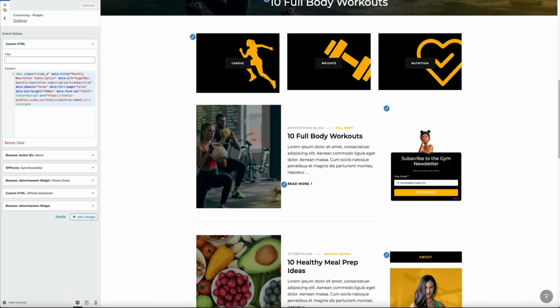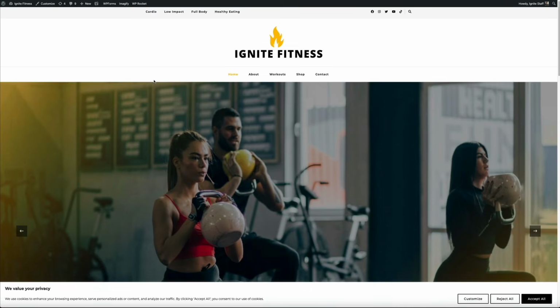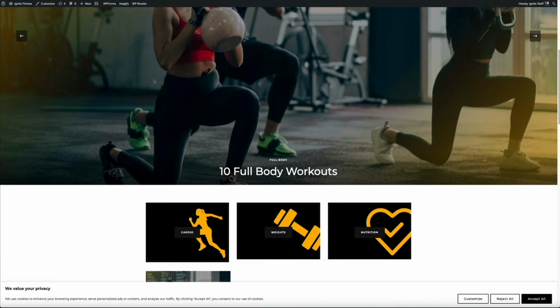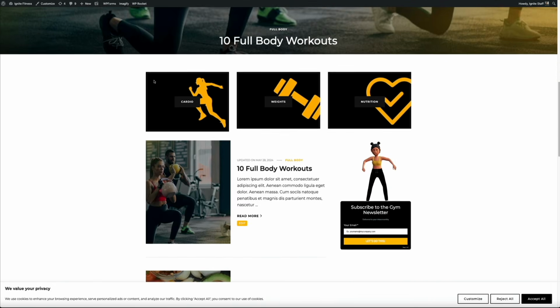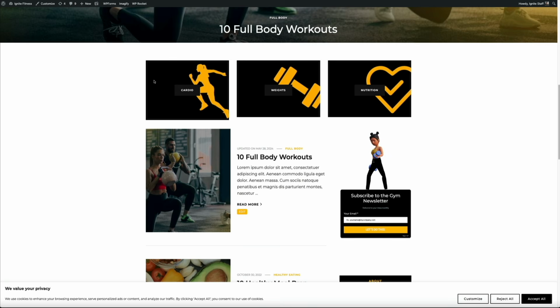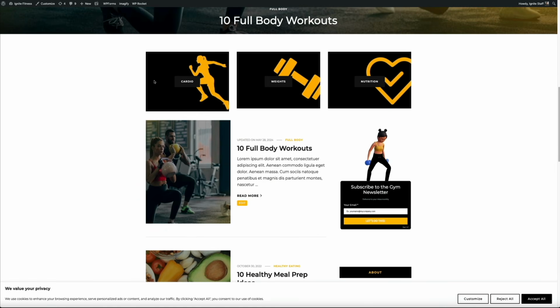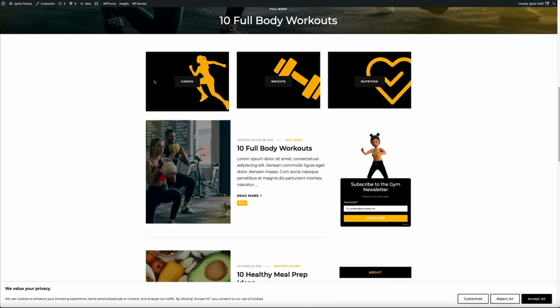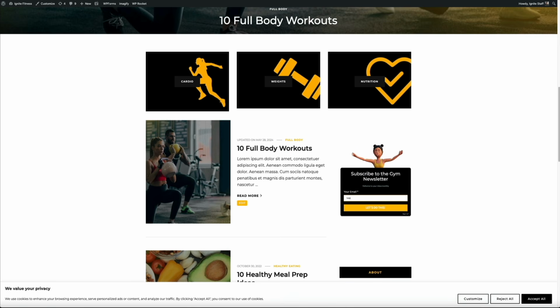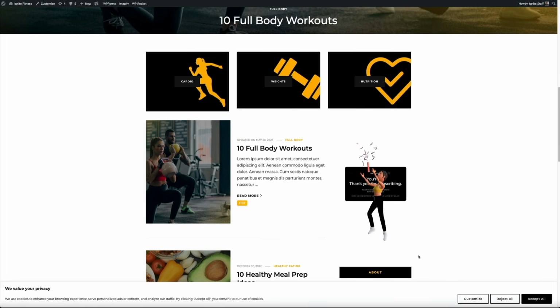So I'll exit the customization menu, and when the user scrolls and sees the sidebar, they're greeted by our animated fitness trainer on top of the lead form. Everything is displaying perfectly within the sidebar, and I must say it looks great. And then just for the sake of the example, we'll fill out this sidebar form to make sure everything is working properly. And when I submit my info, we get the thank you message and the character celebration.